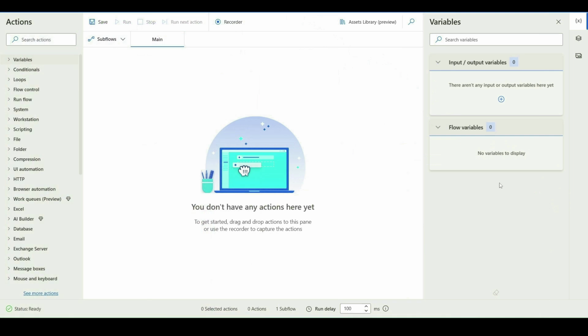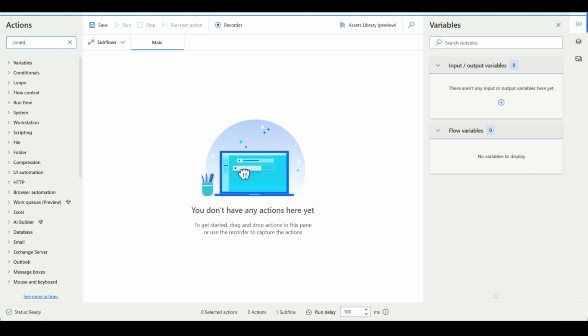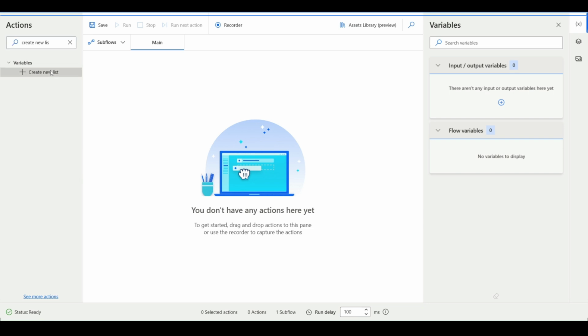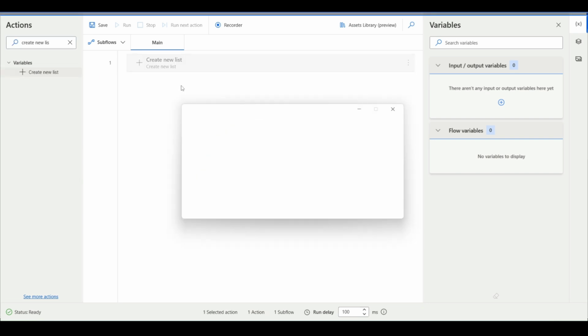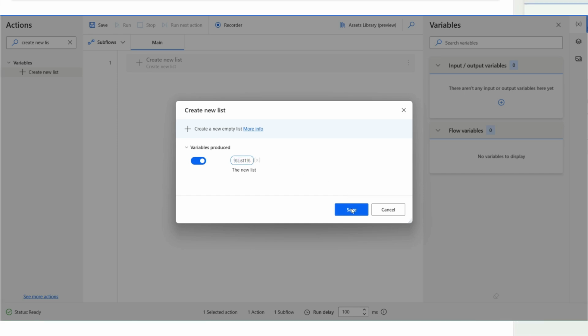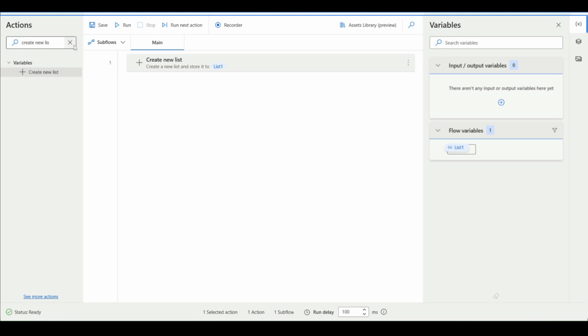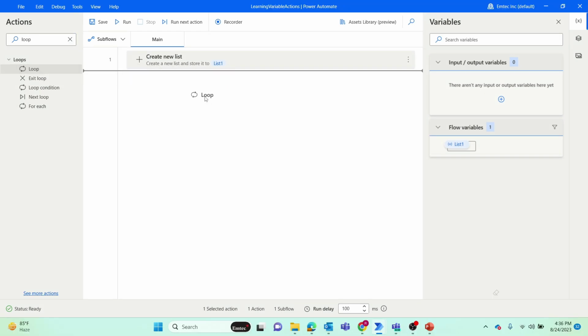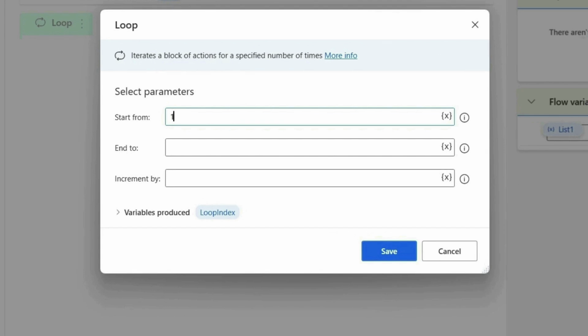First, let's create a new list in which we will add some items using the loop action. To create a list, we have an action called create new list. Drag and drop this action, and let's give it the name list1. Now to add multiple items to it, let's make use of the loop action. Drag and drop. Let's add 10 items to this list.